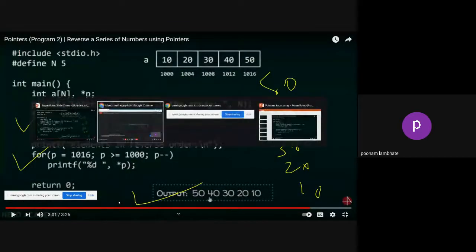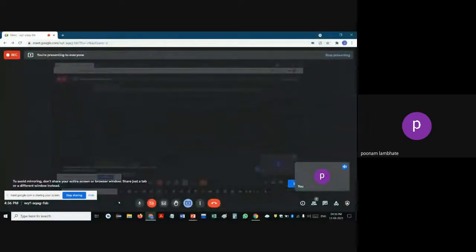In the next program, maybe you can access the elements and find out the sum of the elements using the pointer concept, right? So you can try out such programs on your own.